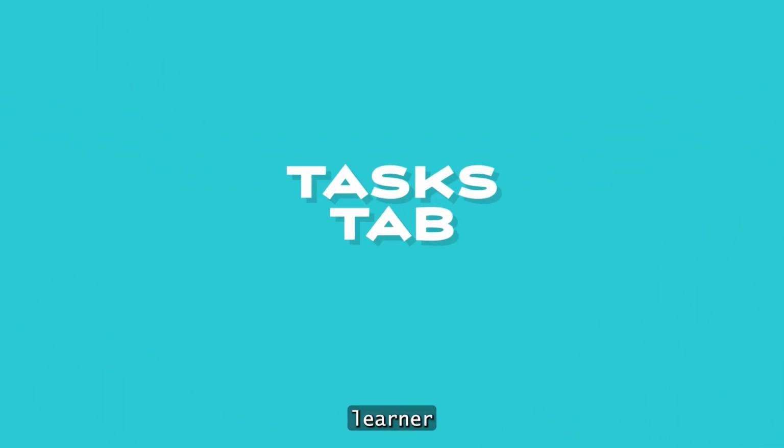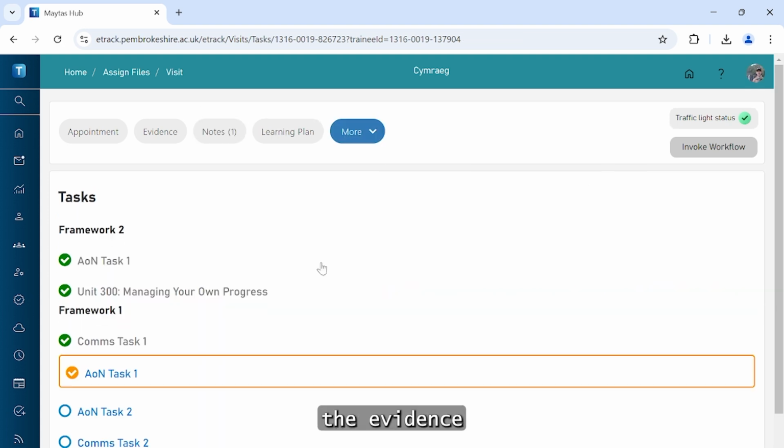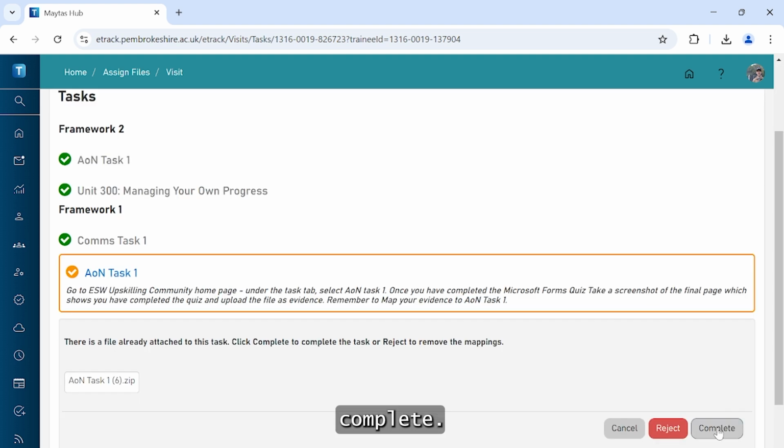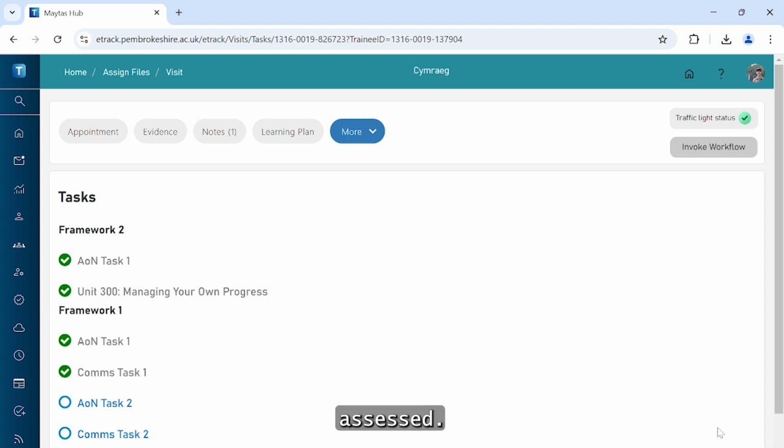So once we've given the learner some feedback, we can head to the Tasks tab because we need to sign this task off for the learner. So we head to the More tab and select Tasks. If a learner has mapped the evidence to the task, this will appear in orange. Press Complete. By selecting this, AON task 1 will now be green to show it has been successfully assessed.